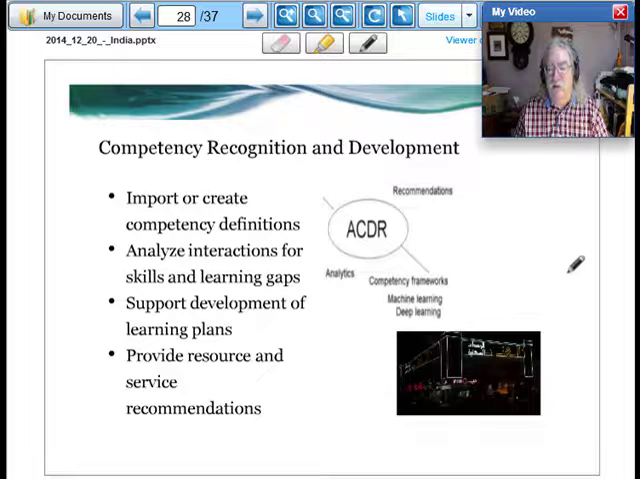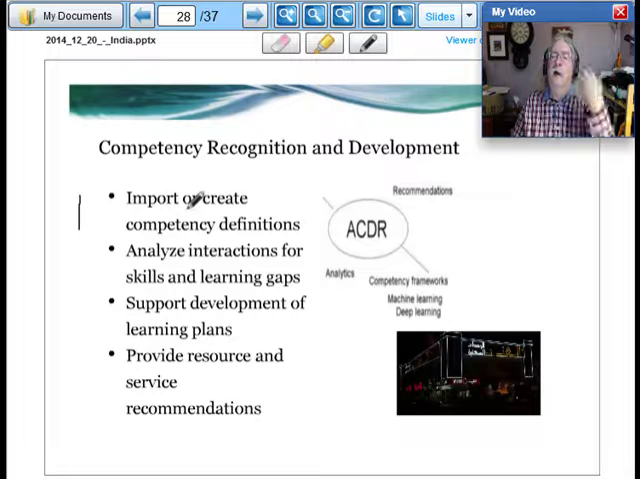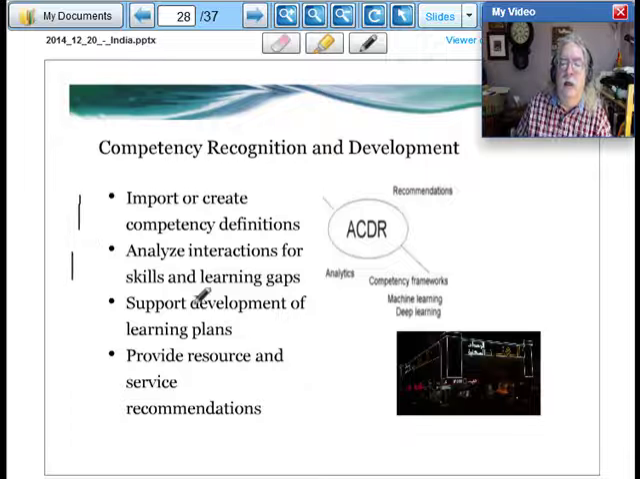So this is the competency recognition and development part of it, where we import or create competency definitions. In other words, we learn how to recognize competency when we see it. This is used to analyze interactions for skills and learning gaps, which will help people develop their own learning plans. And then these plans will be used to provide resource or service recommendations.